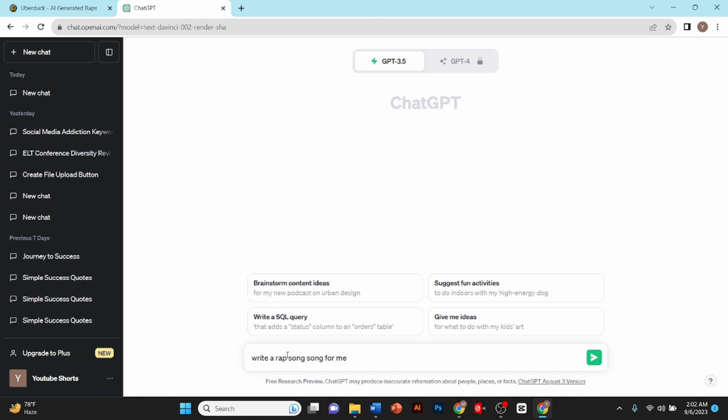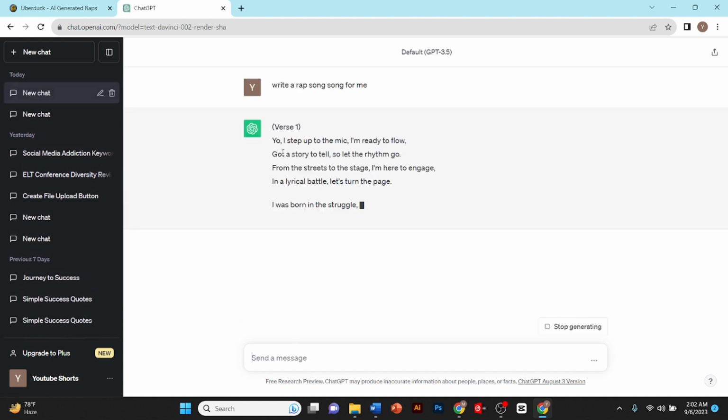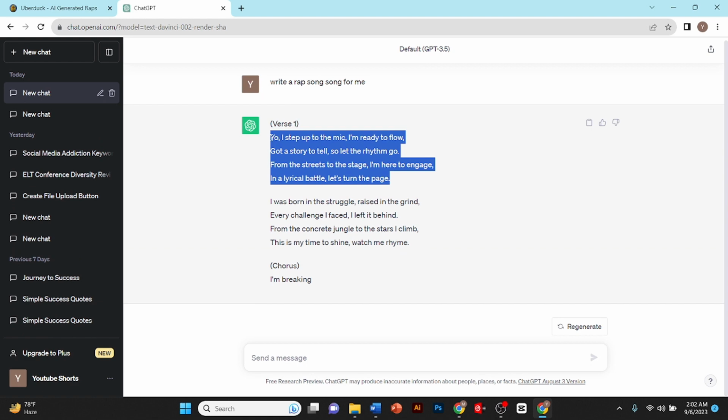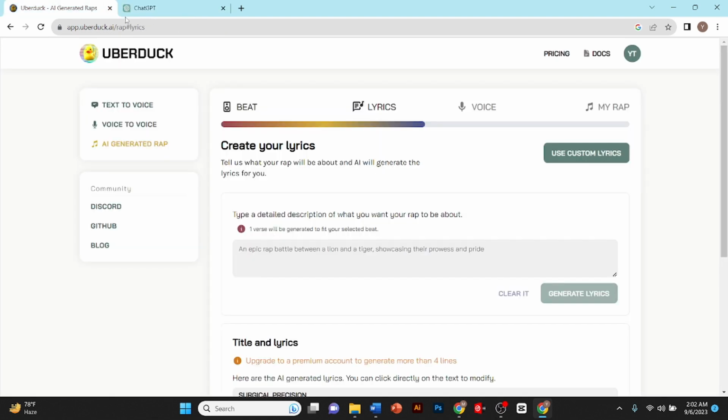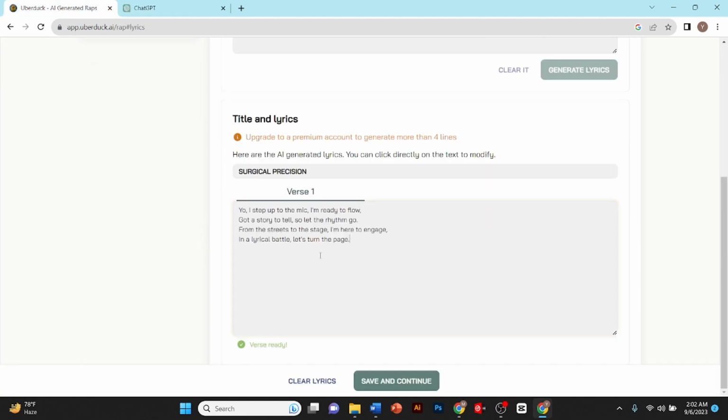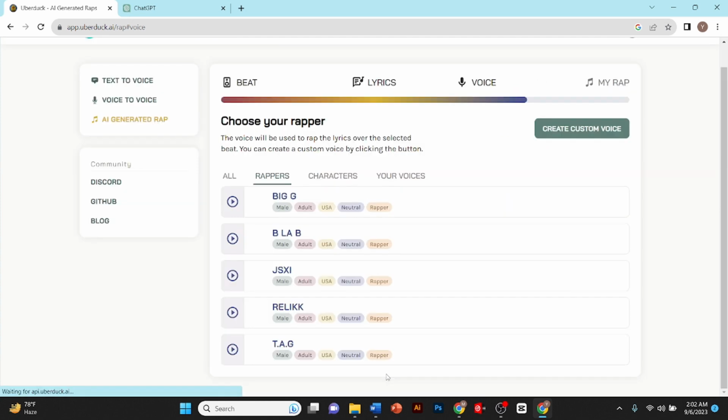I'll type write a rap song for me and then click enter. I'll copy some lines from here and go back to the site and paste it here. Then I'll click on save and continue and here I need to select a voice.